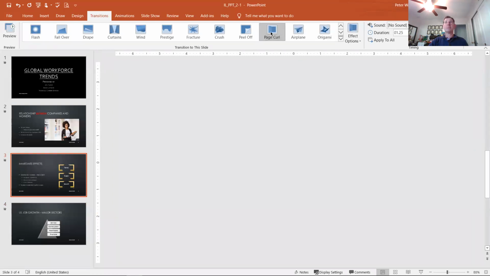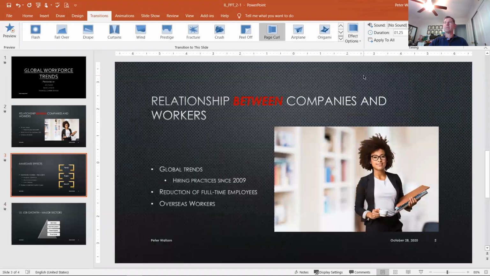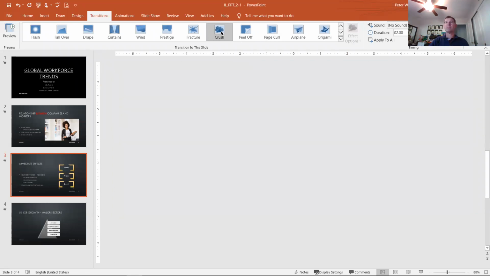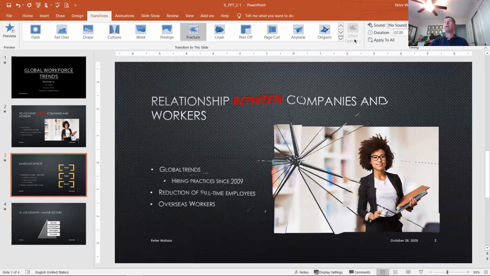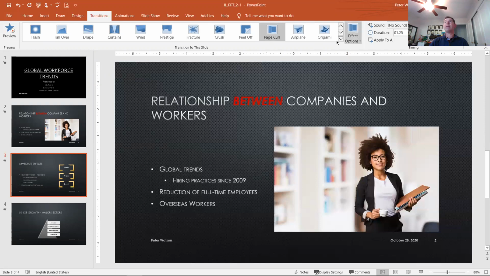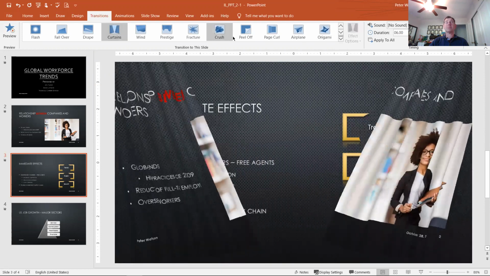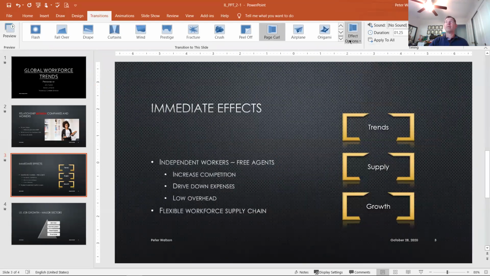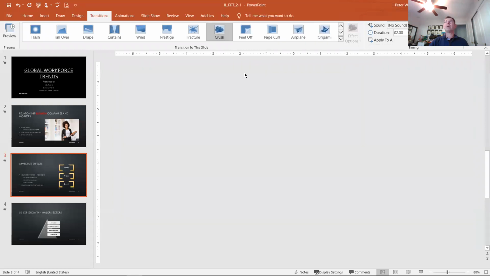For the airplane, let's do a page curl. I can do double left, double right, single left. What's double left? Ah, I see. It's kind of like flipping the page in a book. Now with crush, that one doesn't have an effect option. And with my fracture one, I don't have any effect options either. So some of these don't have options. I kind of like that one, but I like the page curl. So you can always check what options you have depending on which effect you're using. Anyway, I'll just use the crush one.